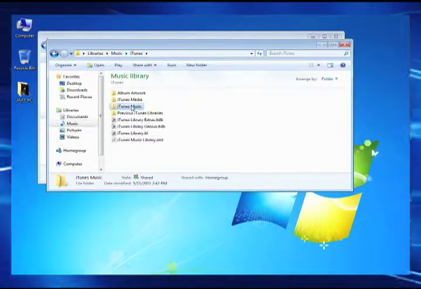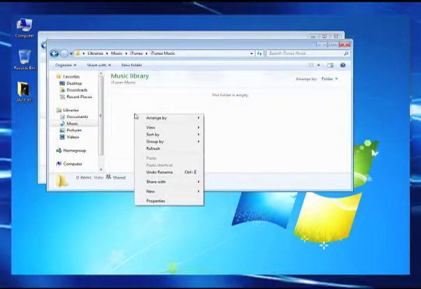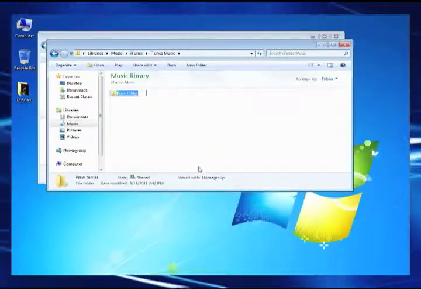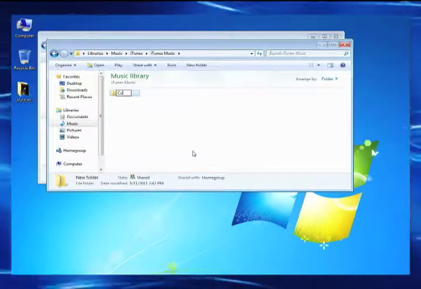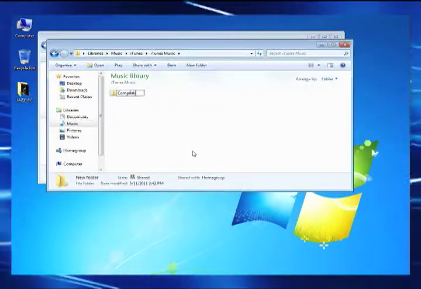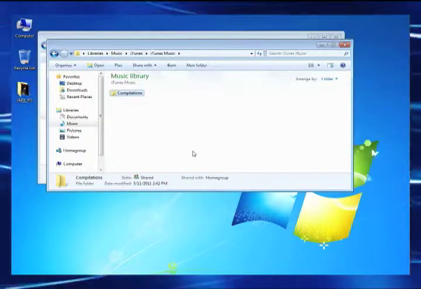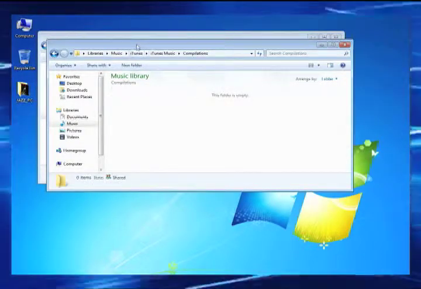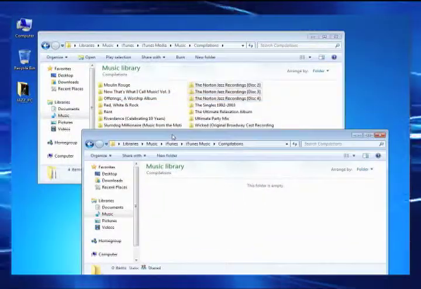Inside that folder, we need to create another folder labeled Compilations. So do the same thing, right click, new folder, label that one Compilations. Open that folder and return to the first window that we opened.